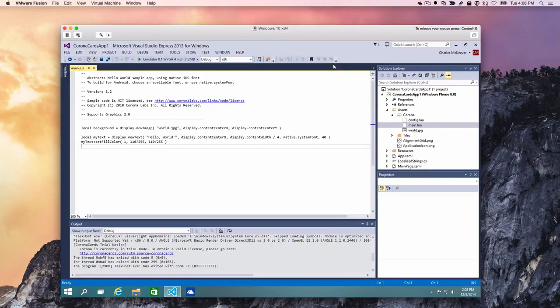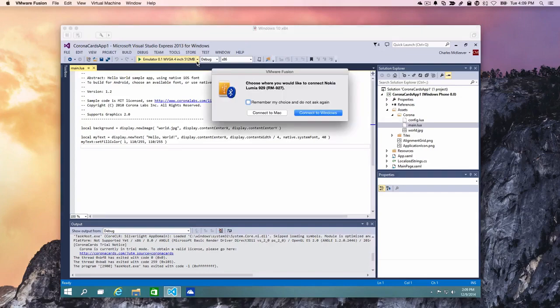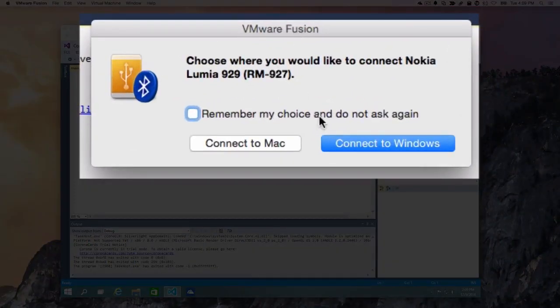And then I actually have a Windows Phone here. What I'm going to do is unplug the phone. The phone is plugged into the computer right now, but it's not connected to my virtual machine. So I'm going to unplug the phone from the USB connection, and then go ahead and plug it back in. What that should do is prompt VMware Fusion to say, hey, what do you want to do with this device? And because we'll need to connect our Visual Studio to our device in order to load the application on our device, we're going to go ahead and say connect to Windows.